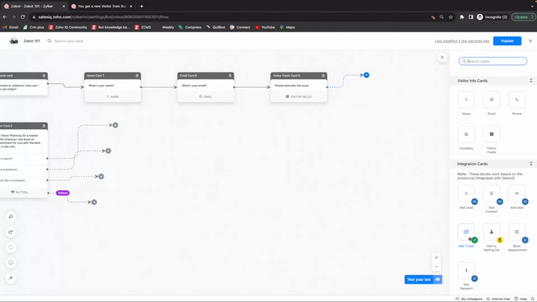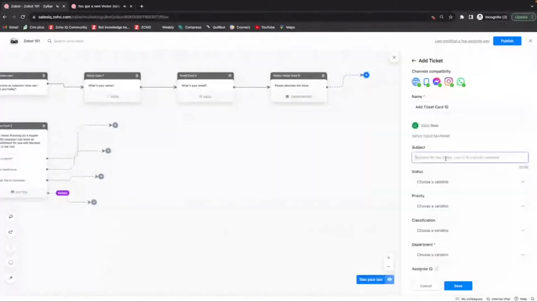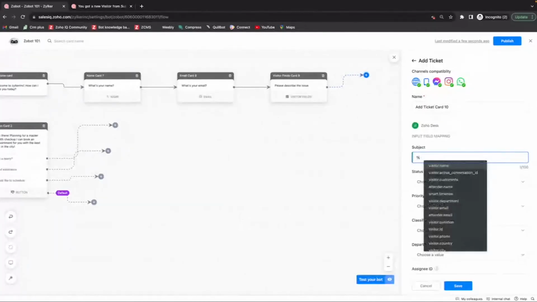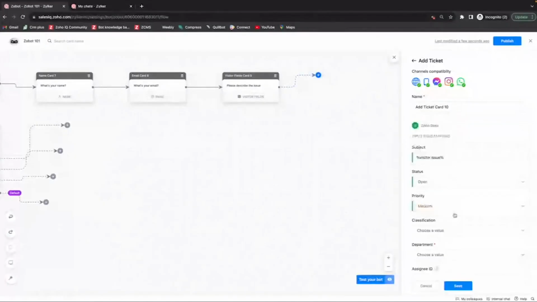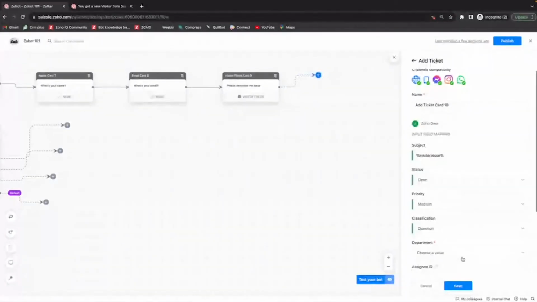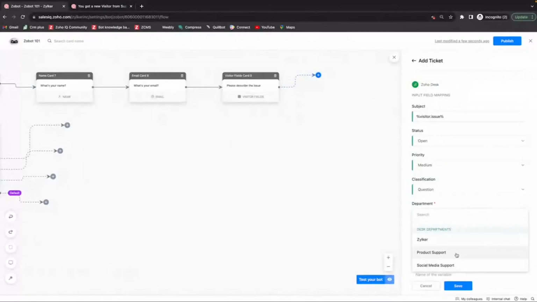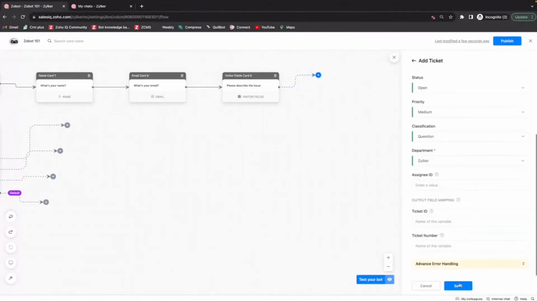We also support Zendesk. So you can integrate either Zoho Desk or Zendesk as per your convenience and create a support ticket. Click on it. In the subject, you have to provide the visitor's issue. So just click on the percentage symbol and all the smart values will trigger. Choose visitor issue. Then you can choose the status, open, the priority, I'll go with medium, and the classification and the department. These are Zoho Desk departments. And save.